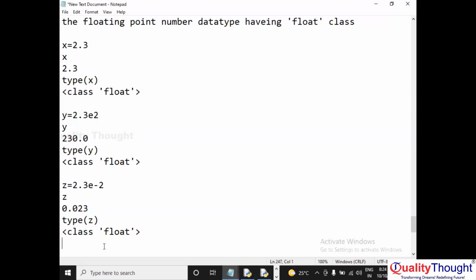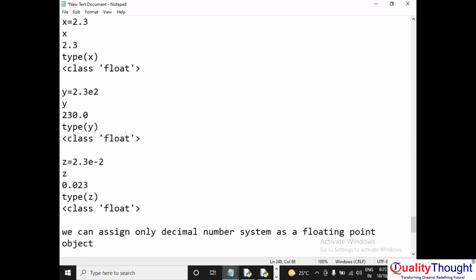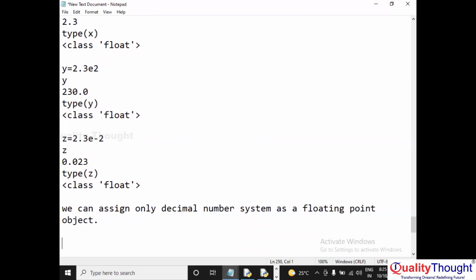Next one, we can assign only the decimal number system as a floating point object. We can assign only the decimal number system as a floating point object.